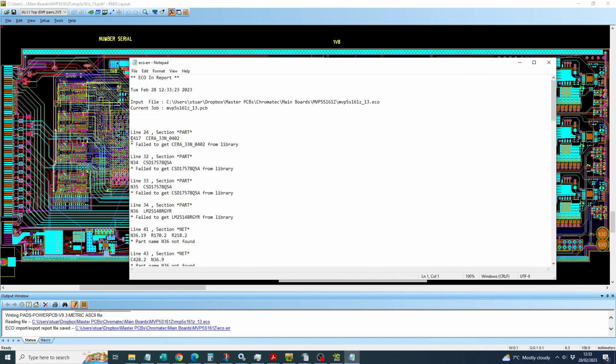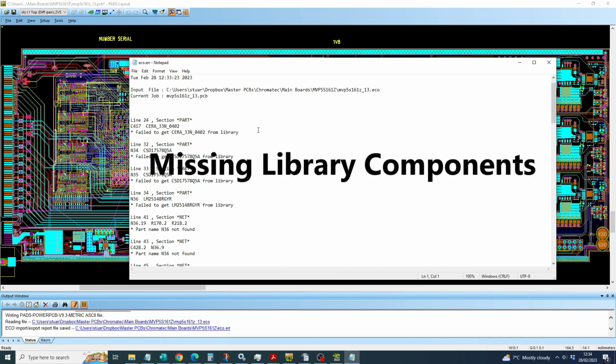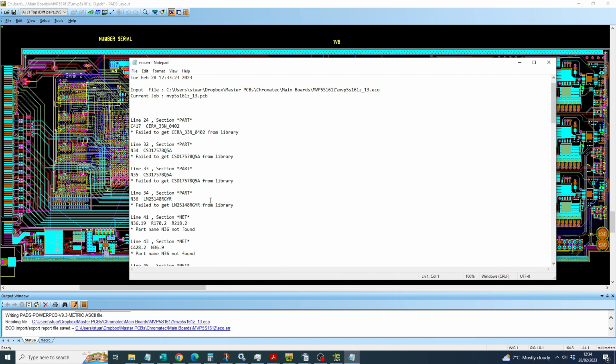So these will need to be resolved first. We need to sort out these three components. The first one, the capacitor, will be very simple. The other two might take a bit more work because we may need to create or modify a library shape in order to get something that we can use for those. So let's see how we would do that.